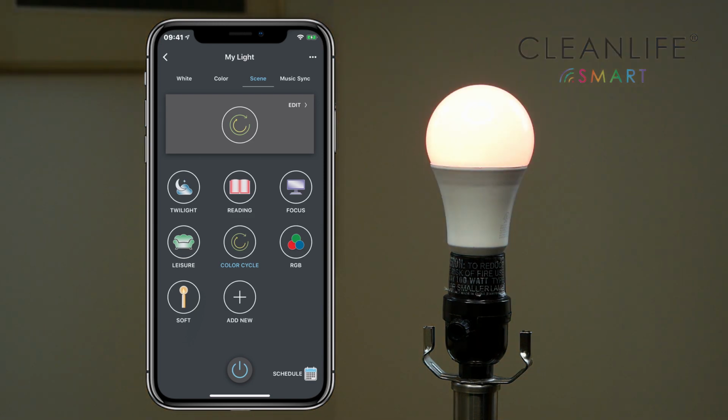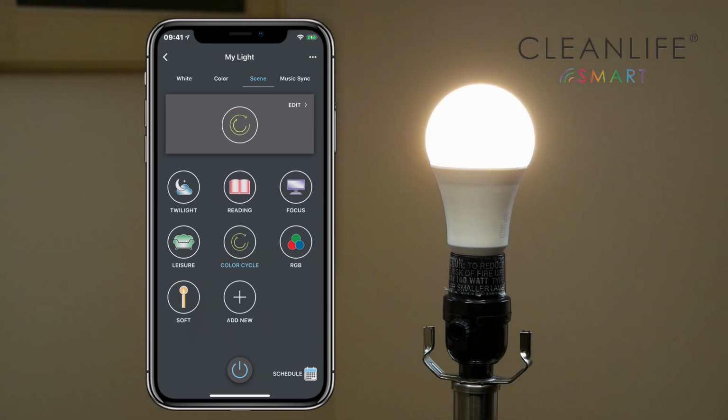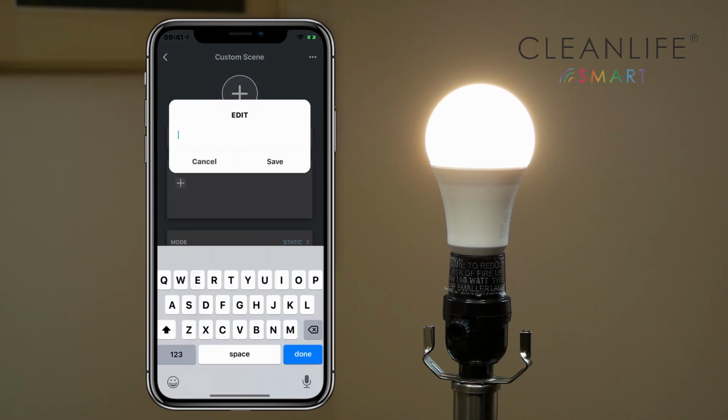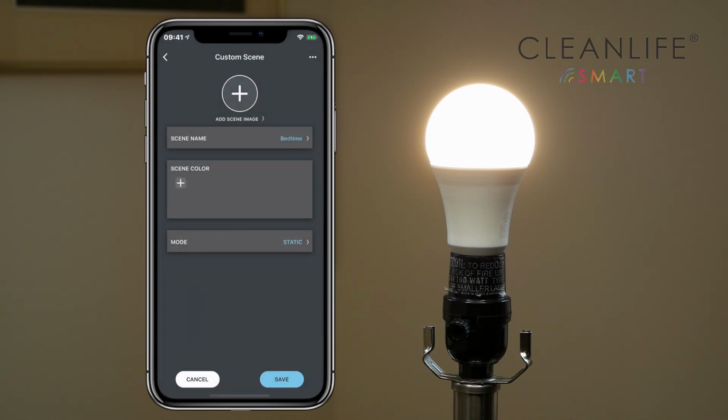You can modify existing scenes by selecting the scene you wish to modify and then tap Edit in the top right corner. And make a new scene from scratch by tapping Add New. Let's try making a new scene now. Tap Scene Name and give your scene a name. We'll call this one Bedtime.